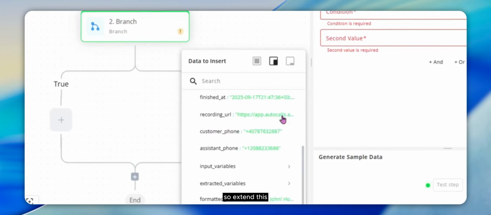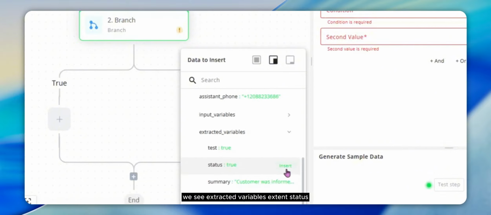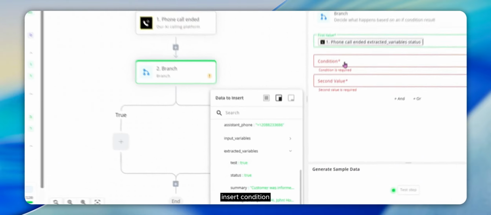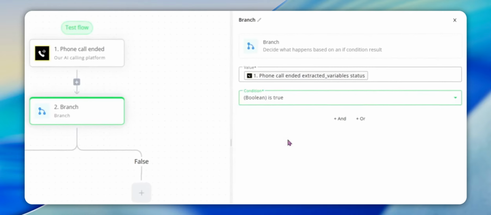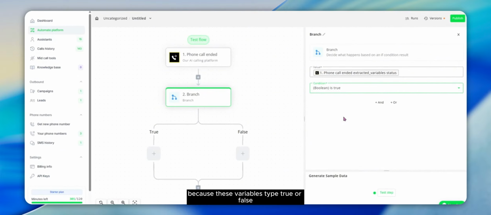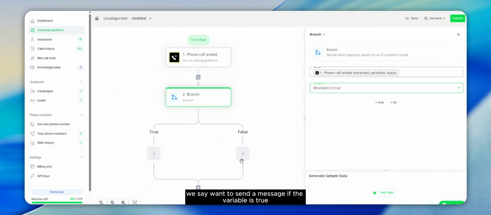So we extend this. We see extracted variables, extend status, insert, condition. We set boolean is true, because this variable's type is true or false, which is what boolean means. So at this point, if the call variable is true, it will perform the action we set on the true side. If it's false, it will perform the action we set on the right side for false. We said we want to send a message if the variable is true.